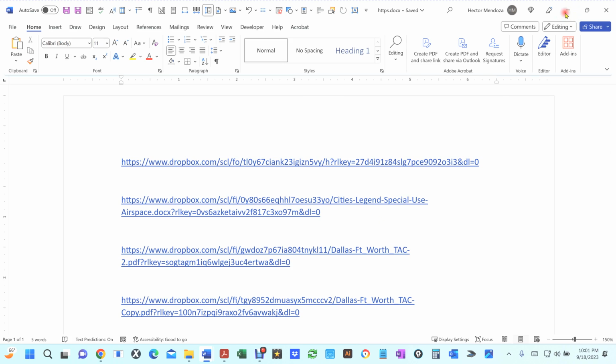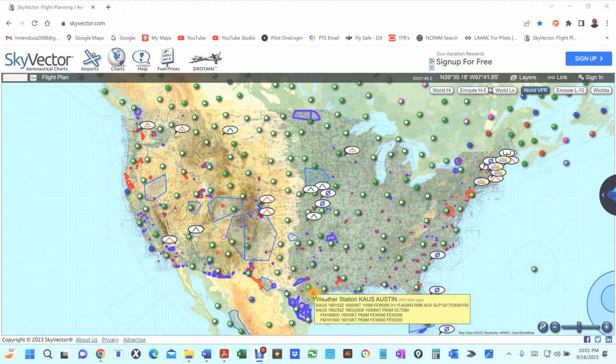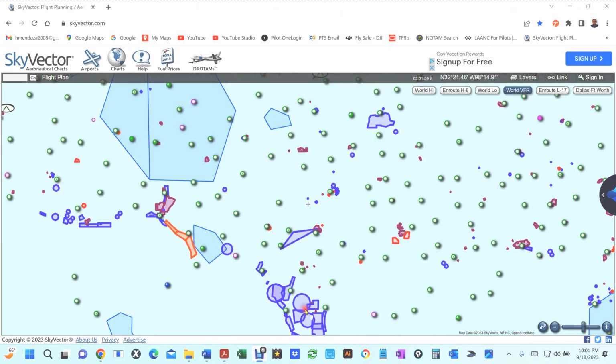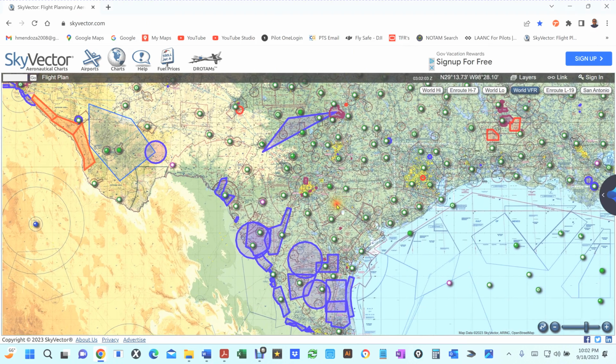So I have one Word document and 3 different PDFs. So what are these charts? These charts are the legend for different charts. Okay, so there are more than 50 charts in the United States that cover the United States, Alaska, and Hawaii. And what these charts do is, I'm enlarging, let's say, Texas right here.